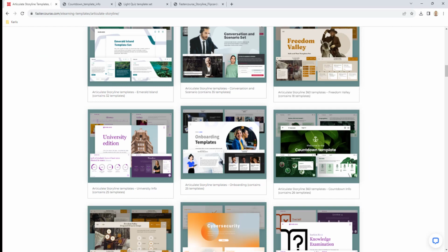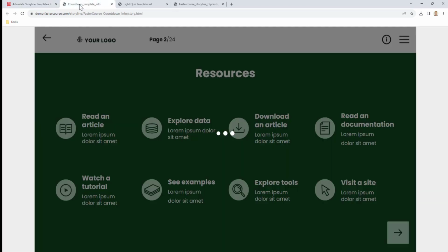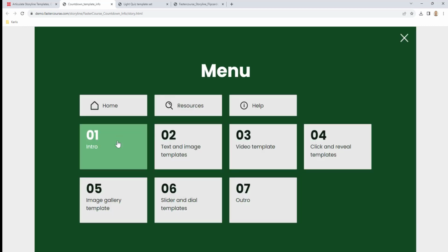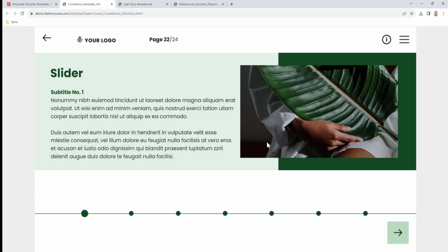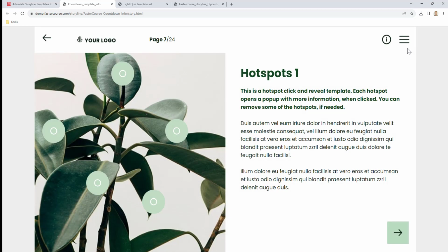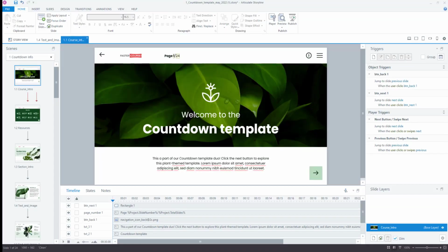Let me show you how it looks. So if we look at the demo, the menu is here. So we click here and there's a beautiful visual menu, right? We can go to different pages from the menu, and it takes us right where we want to be taken. All right, so back to Storyline.